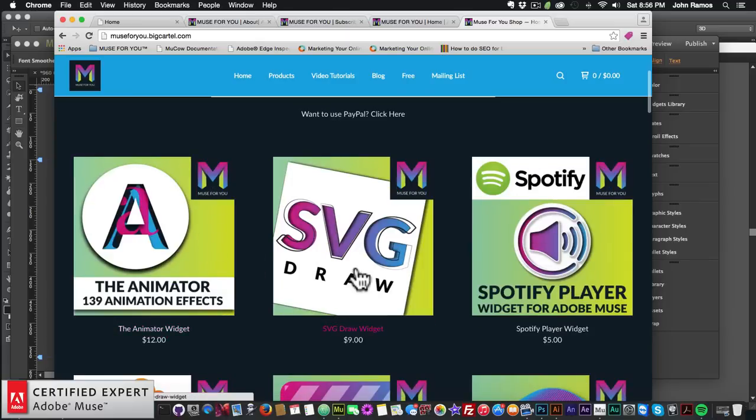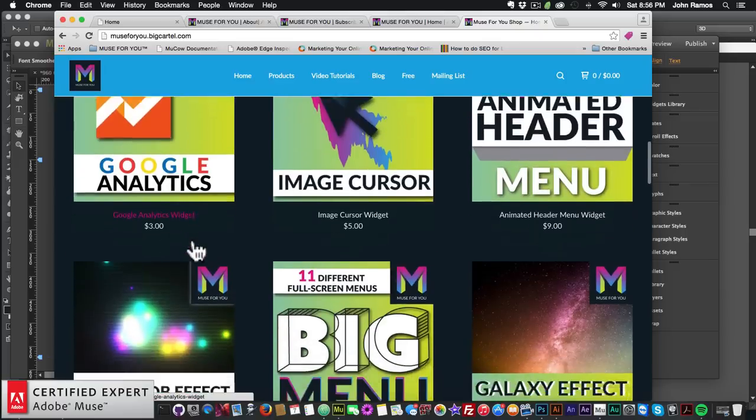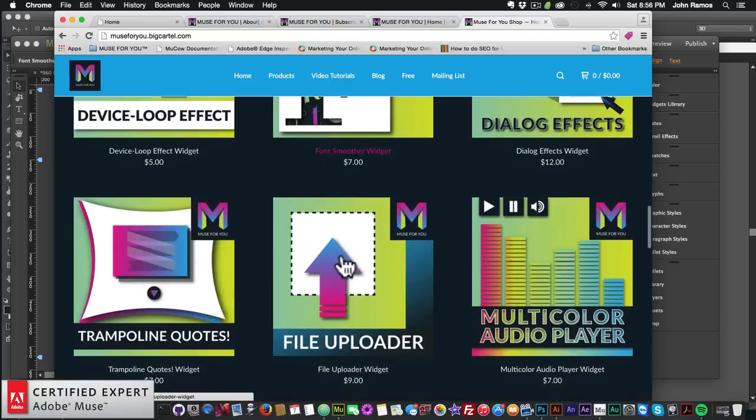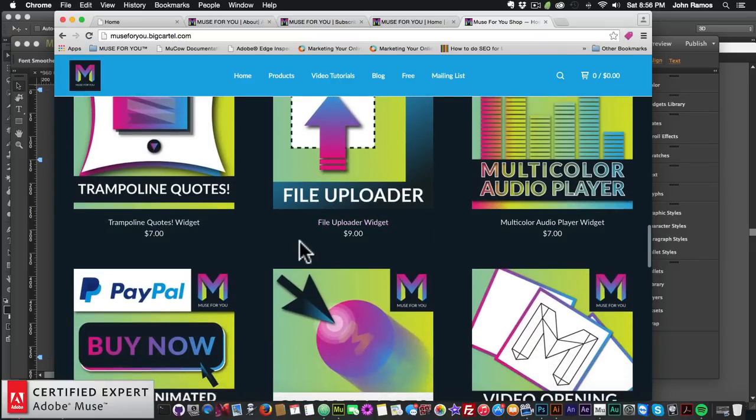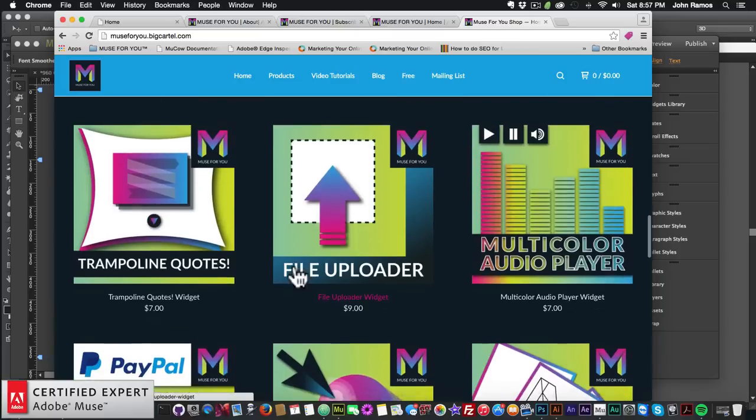The animator widget, the SVG draw widget, let's see what else, Google Analytics, the big menu, which I use for the menu, the font smoother widget. You could add a file uploader widget if you wanted users to upload any types of files. And there was an update to that where you can choose what files the user can upload to have more control of what gets uploaded to your server.